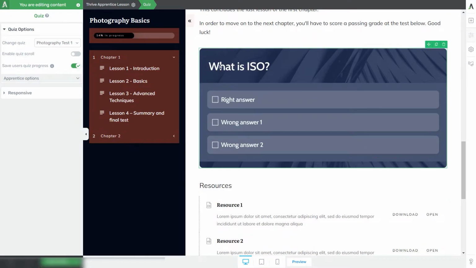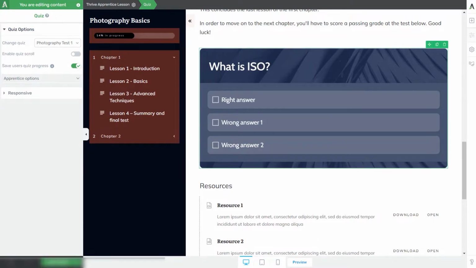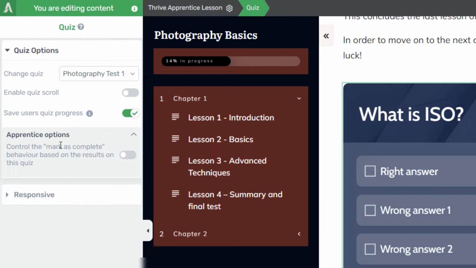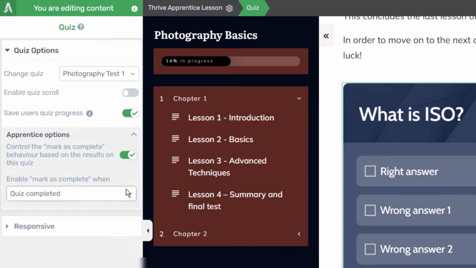As you add a quiz or select it by clicking on it, its options will appear in the left sidebar. Now here we'll see the Apprentice Options section, and if we click on it, the section will expand and we will have the control, the Mark as Complete behavior based on the results on this quiz. Now this is the option that we're interested in, and if we enable it, we're going to have to choose when the Mark as Complete button should be enabled.